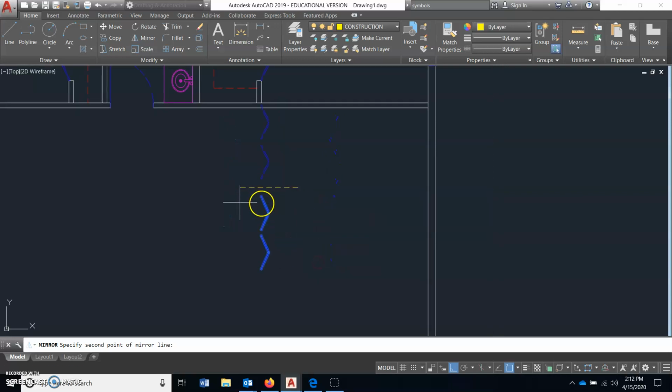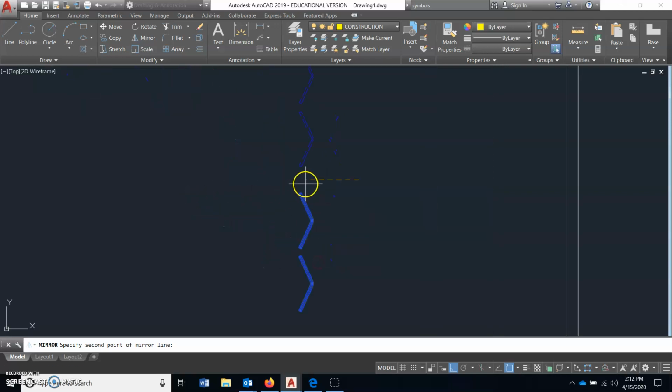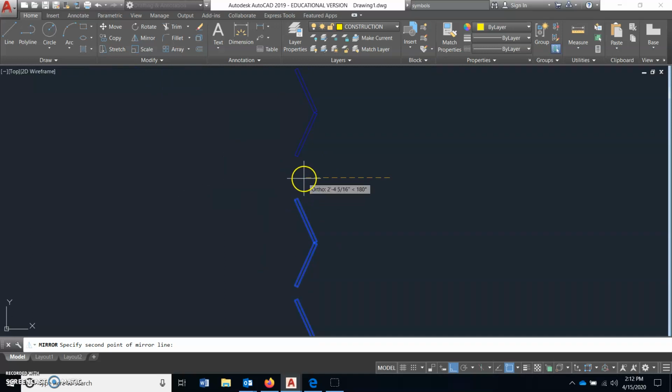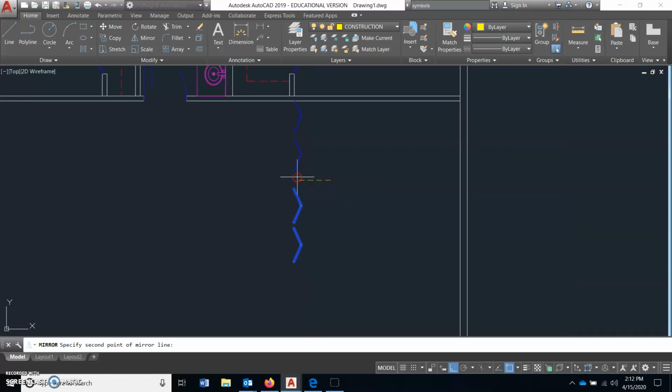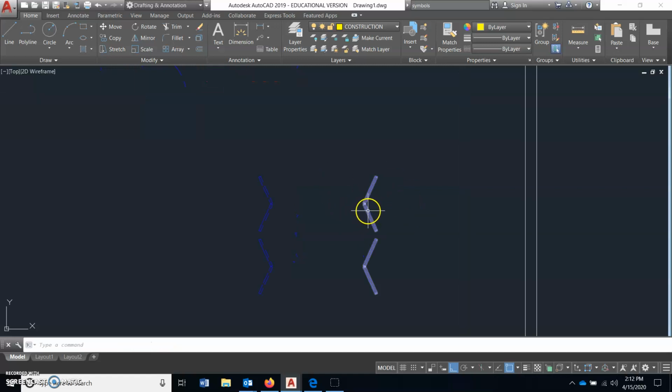Well, watch what happens if I pull it this way. See how that works? Same thing. The distance from here to here is the same as from here to here, and it's the exact opposite. But for here, let's do this. I'm going to pull it this way, click, and then it's going to ask me if I want to erase my source object. No, I don't want to, so hit enter. Now I've got two. I've got an object this way and this way.